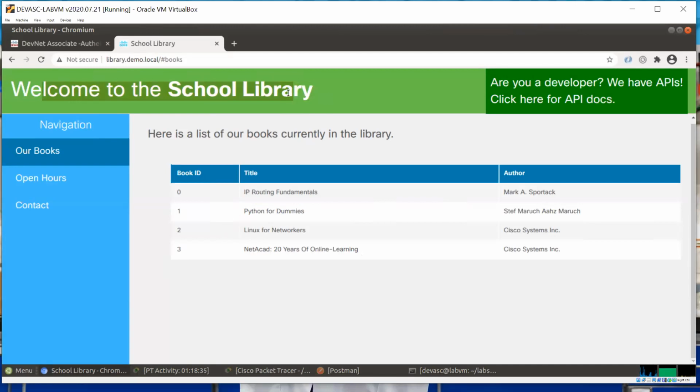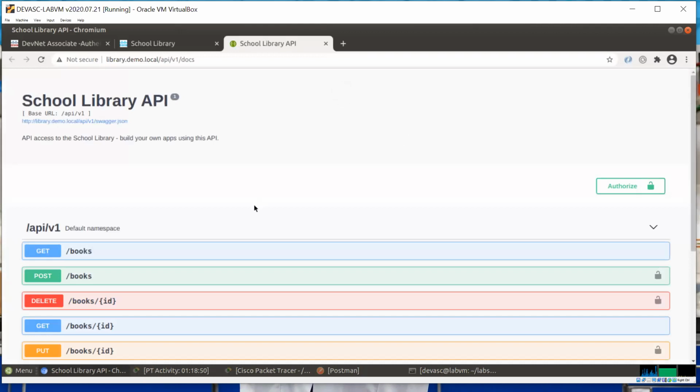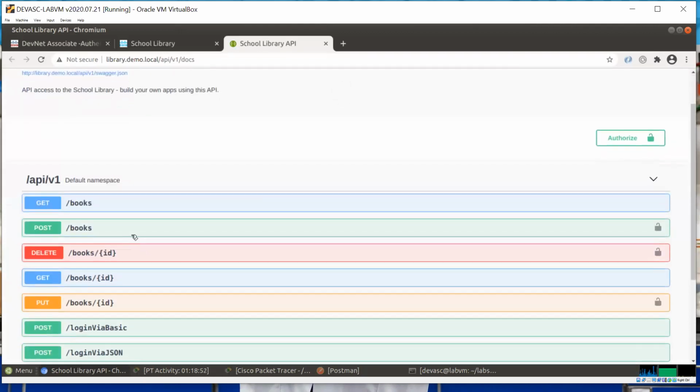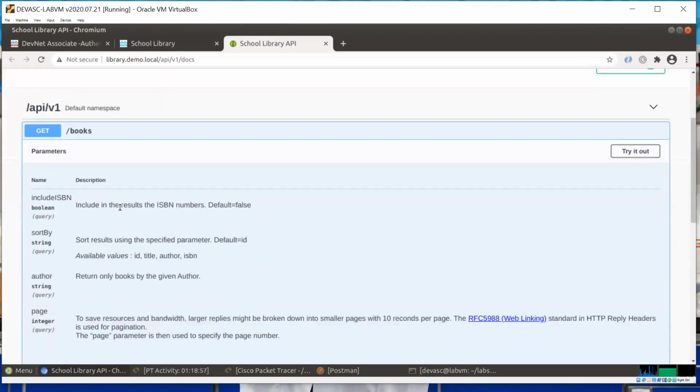So this web page that you are seeing here, the library demo.local, it's running directly in the virtual machine. And it simulates the school library that has some books, but it also has some APIs. So it is a very modern library, I would say, that has APIs. And if you look at the API documentation, this is again the API documentation that students will see whenever they will try to interface with other IT systems. So many of those IT systems are using a very similar lookalike for documenting the APIs.